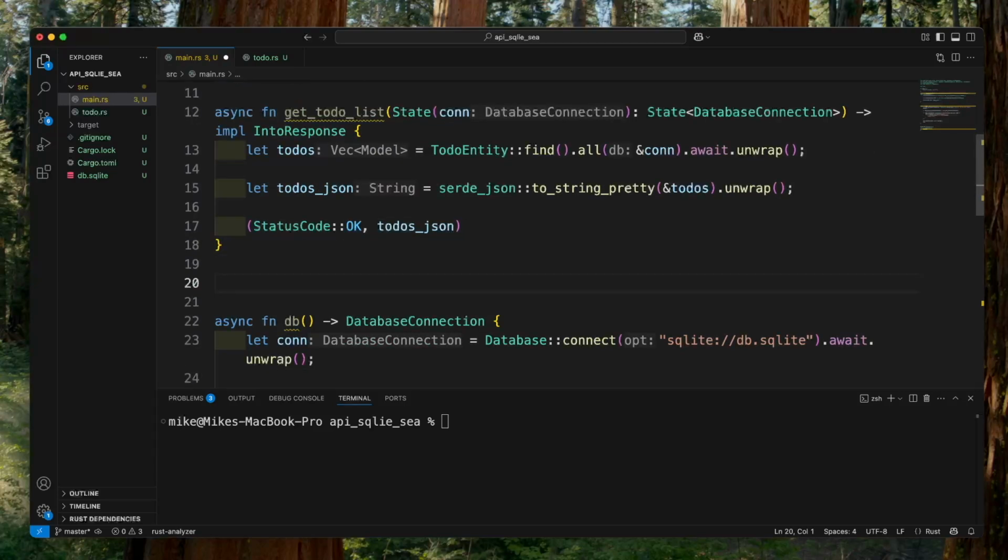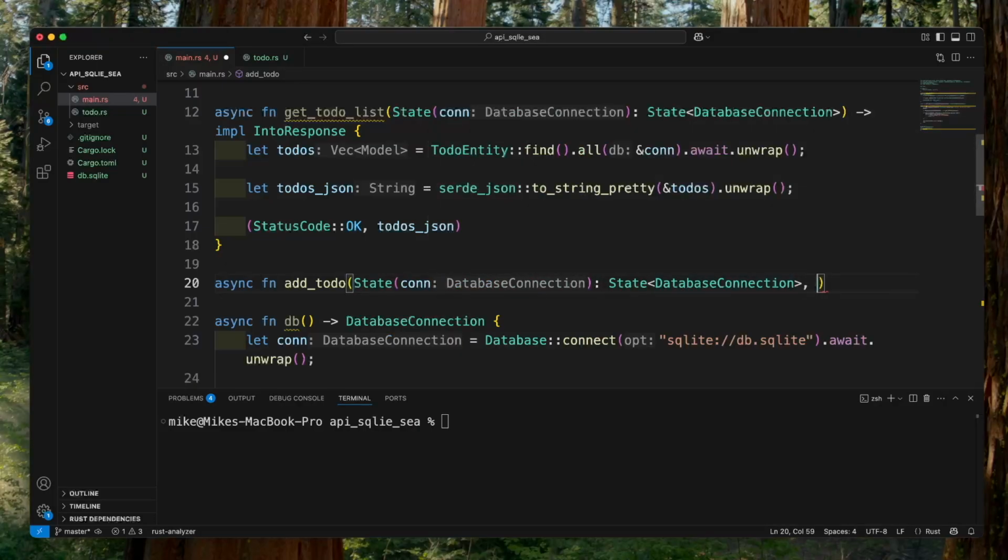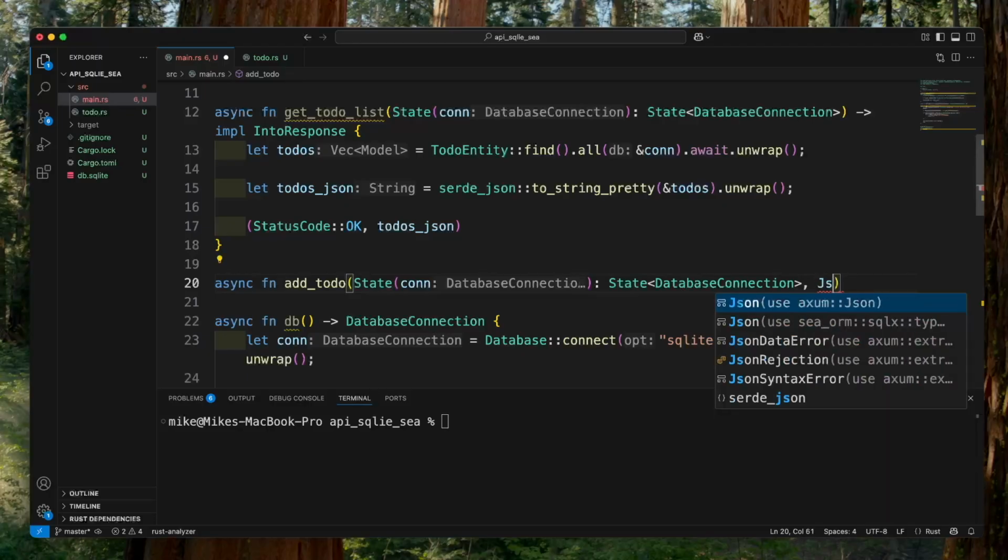Let's define an async function, async fn. Let's give the name add_todo. It will take a parameter to get the database connection, so State, connection, state database connection. We will add a second parameter to get the to-do content from the request body. It will be JSON.